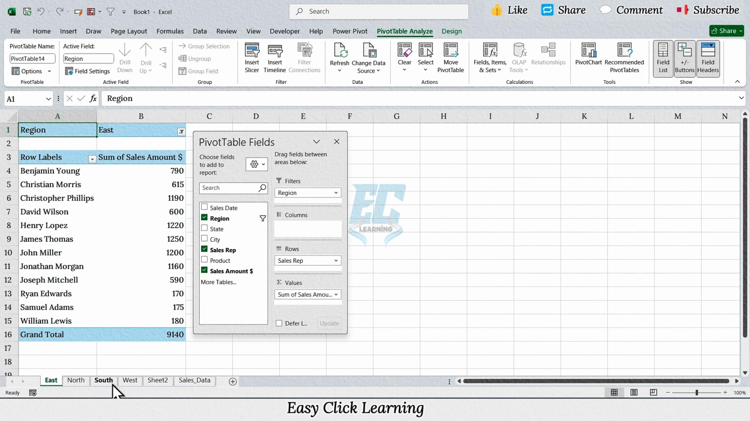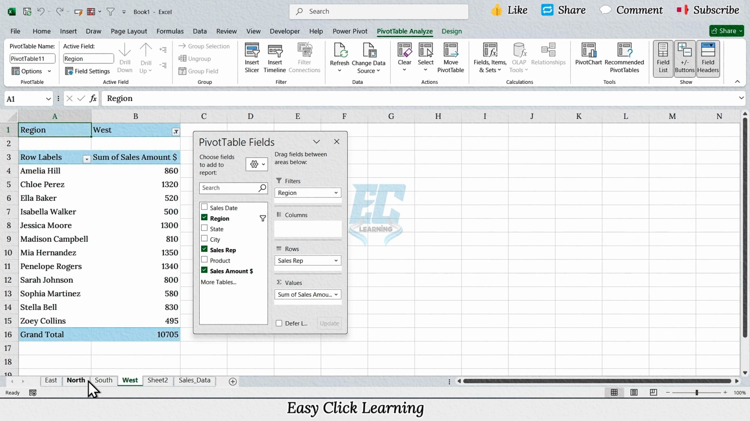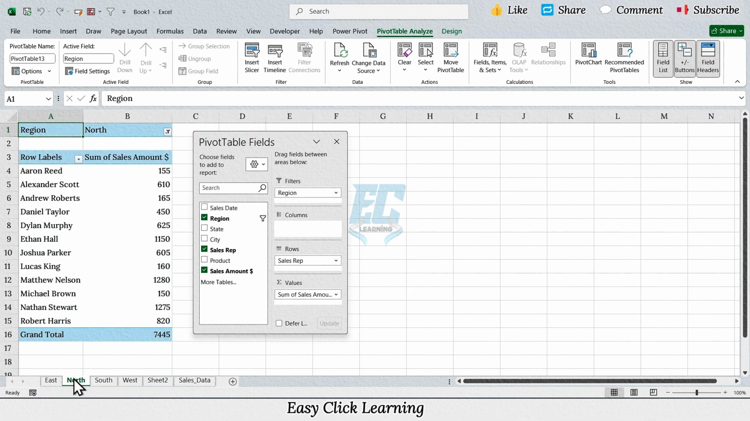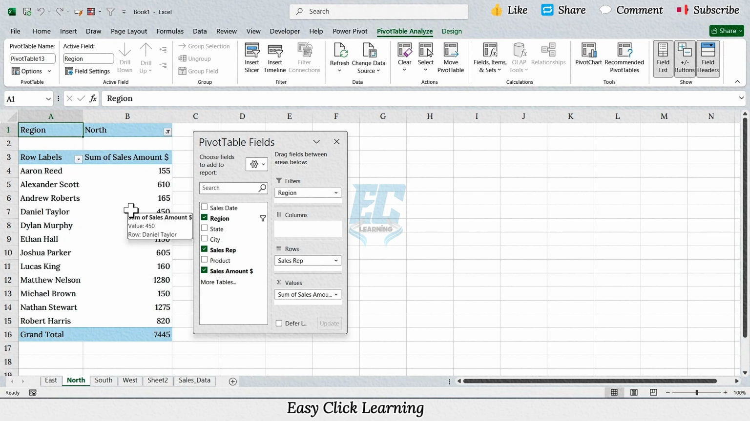And here's the best part, each sheet is its own fully functional pivot table. Click into any sheet, and you'll see it's still a pivot table. You can change layouts, add new filters, refresh the data, and make updates instantly. No copy-pasting, no rebuilding, Excel handles all the heavy lifting for you.